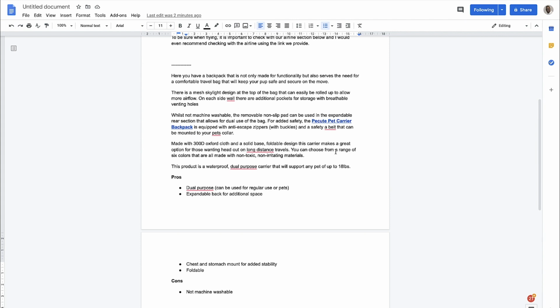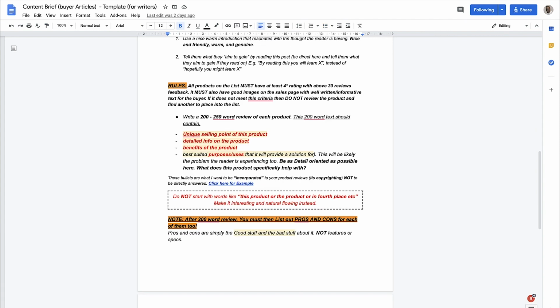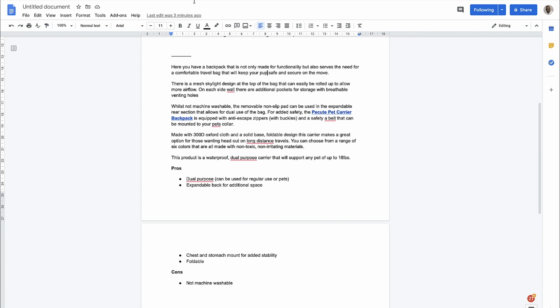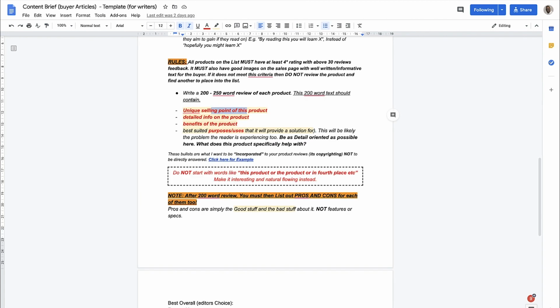And this is what I'd class as quality, because when we come back to this, did I mention the unique selling point of the product? Well, someone came in straight away. Yeah, it serves the need for a comfortable travel bag that keeps your pup safe and secure on the move. Yes, so that's why it's safe and secure. Yes, that's unique. And it's a dual purpose design. If they come down here, it's dual purpose. Yeah, straight away, that's going to catch people.